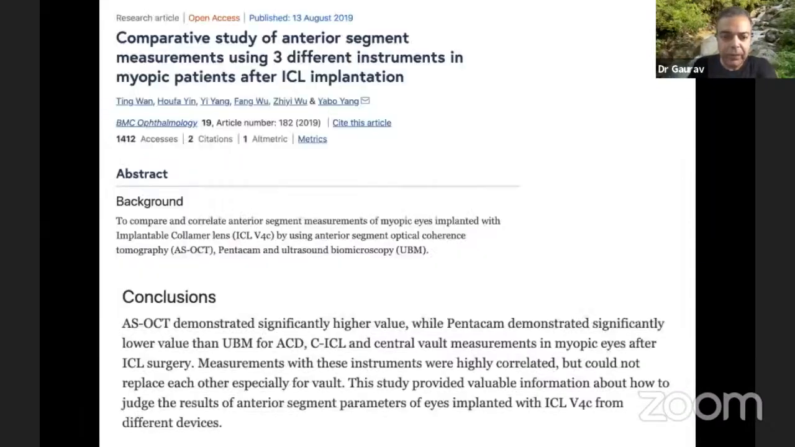But the conclusion said that the ASOCT demonstrated significantly higher values, while Pentacam showed significantly lower values than the UBM, probably because UBM is done in the lying down position, but they showed very good consistency. So typically the three things have shown excellent consistency, but they cannot be interchanged with each other. They have to be used on their own. As Himanshu said, and I agree completely, you can measure on 5 devices and they're all pretty good, but rely only on one of them to actually make your decisions and don't keep interchanging them.